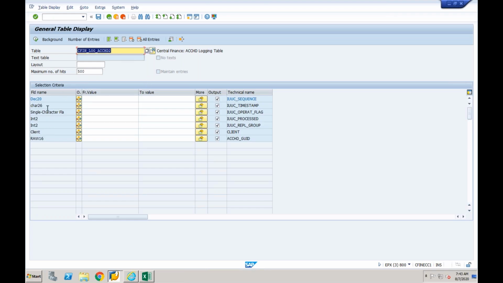You can see a few characters. It is not showing all the data. It is just storing whether any document is still available in the logging table which is not replicated until now. So until the data is replicated, it will get stored in this table.